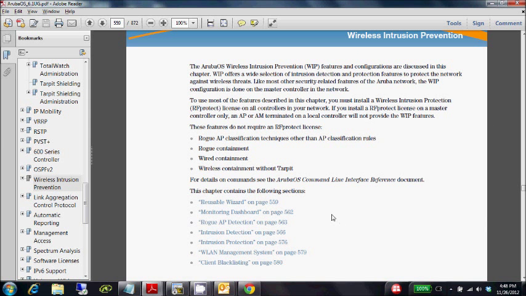And again, I highly recommend that you use the reference materials that are available. The chapter on wireless intrusion prevention is very detailed and gives great examples of use cases for rogue containment, wired containment, and containment without tar pitting, as is shown here.